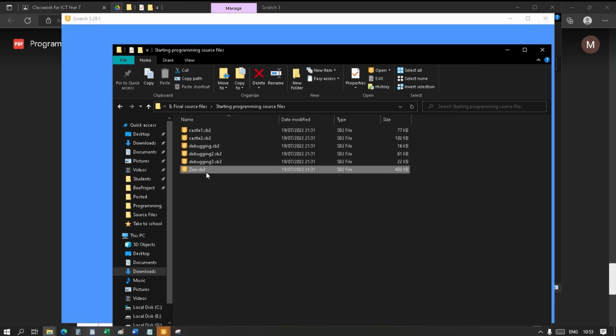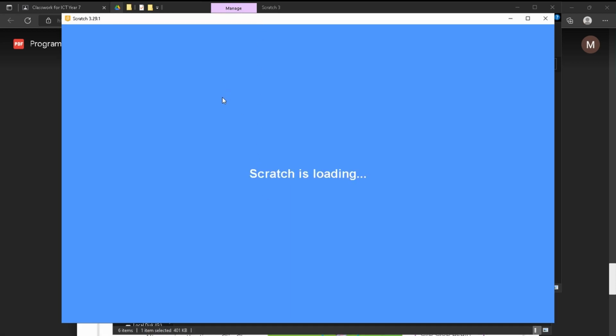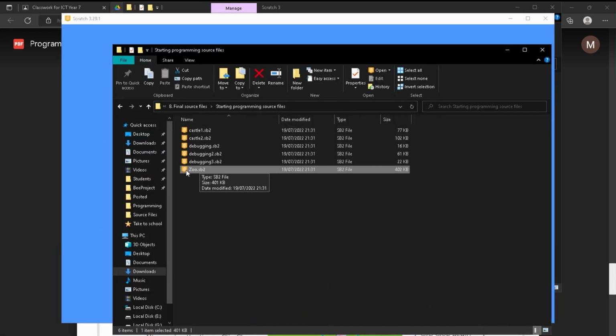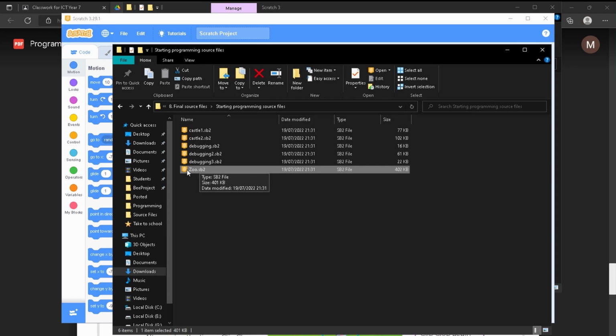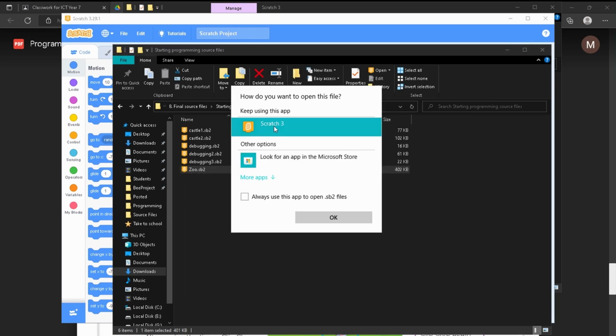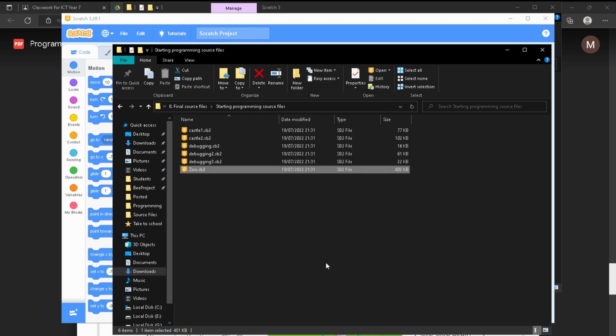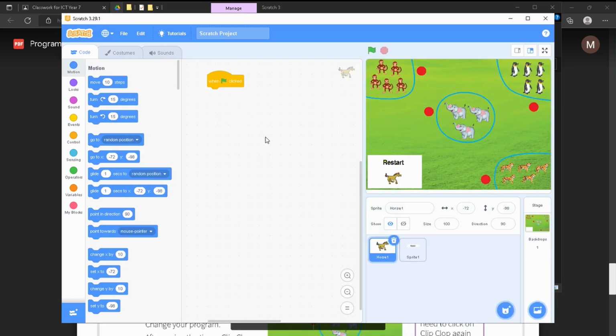And now every time I have a file like that, it should give me that by default that it wants to open with Scratch. Otherwise, if you say open with, you'll see that it's going to say keep using with, or it should be in the list in there. So just in case you guys are struggling to open your files.